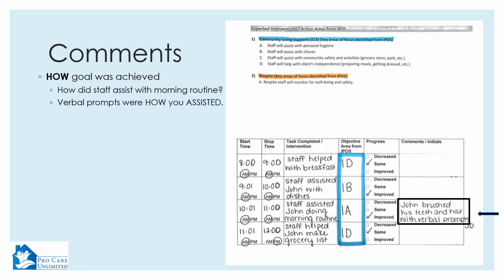Next is the comment section. In this section, explain how the goal was achieved for that hour. For example, if the task was staff-assisted client with morning routine, for the comment you will put how you assisted the client. So, you can write that John brushed his teeth and hair with verbal prompts. The verbal prompts were how you assisted John.